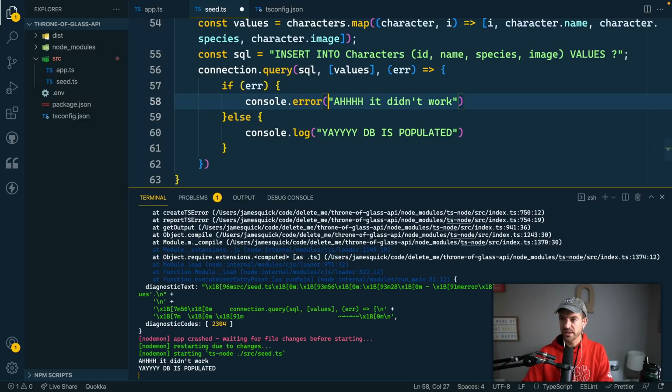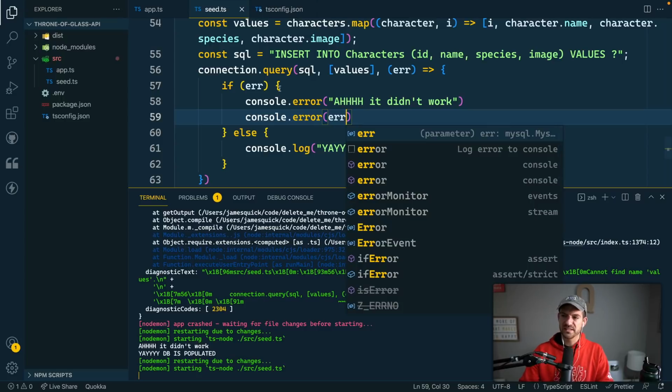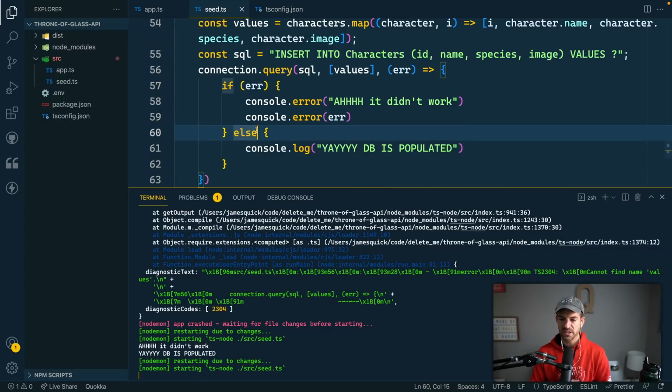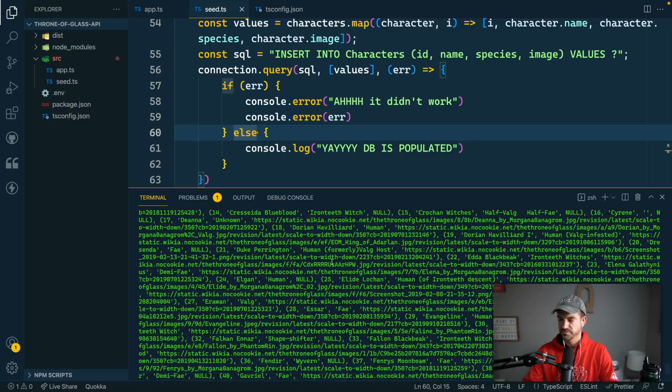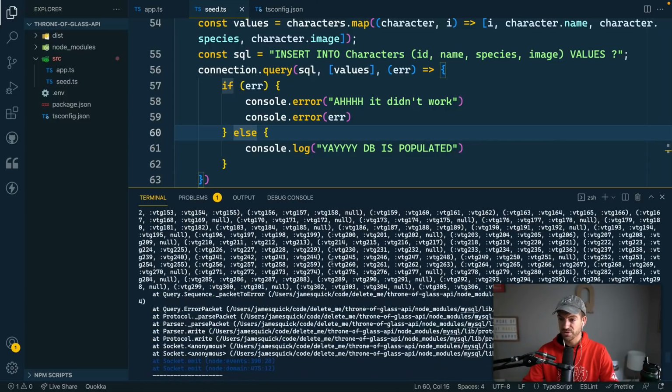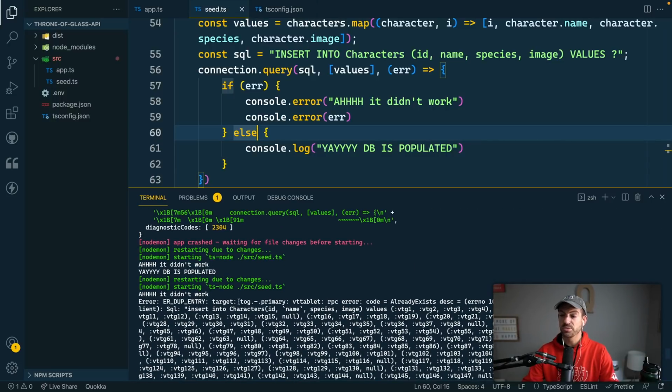So let's go and actually log out that error so we could see. So let's save this. Unfortunately, it takes a few seconds for this to run. And then we'll see what's going on. There's all the values that we're looking to add in there. And it says duplicate target.